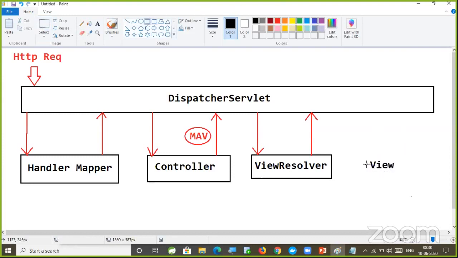Then it is going to render that model data on that particular view. So what data it has to display? Controller already told that. And where it has to display? Controller told that. Where is that file? View resolver told that. Now, finally, dispatcher servlet knows what data it has to display and where it has to display that data. Now, it will give that model data and view file to the view component. Then view component will render that model data on that particular file and will send that data to dispatcher servlet.